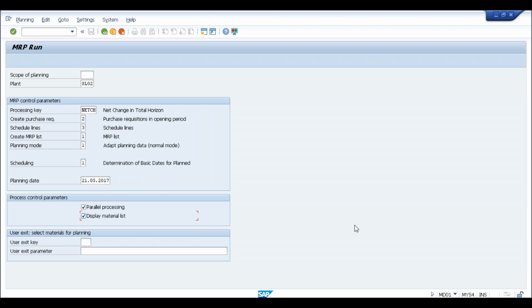So this MD01 is the main transaction where you can specify the scope of planning, where you can restrict your materials, like you can specify some plants within the scope of planning, some MRP areas. MRP areas are normally used to restrict the materials. If you have thousands of materials in the plant and you want to do it separately, let's say you divided 250 each into 4 MRP areas, you can specify the scope of planning as a particular MRP area.